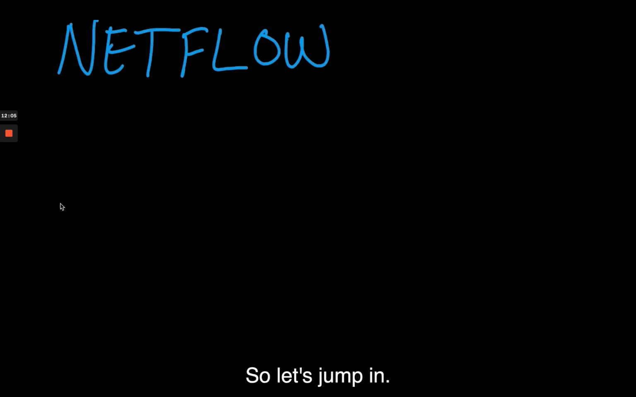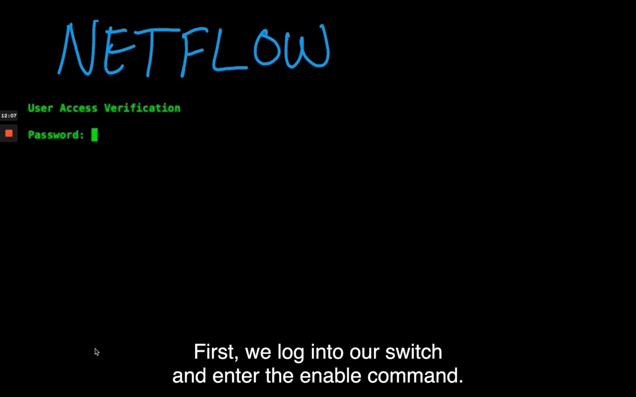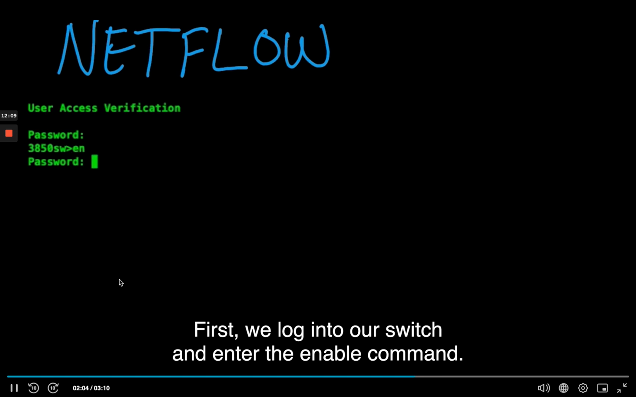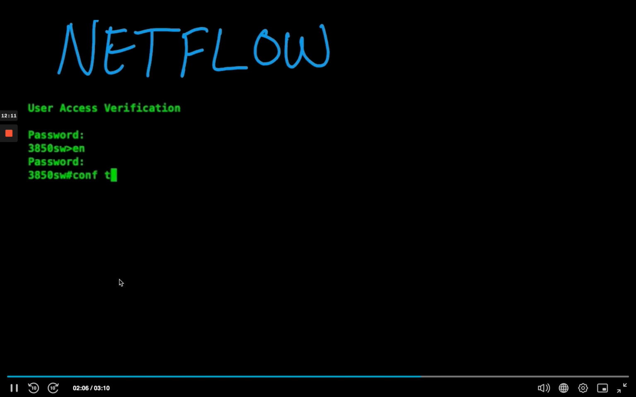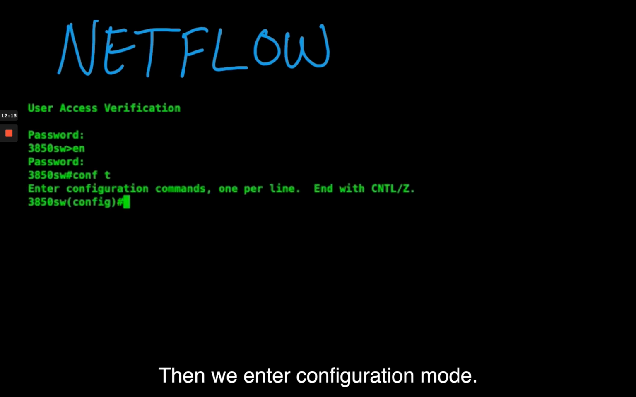So let's jump in. First, we log into our switch and enter the enable command. Then we enter configuration mode.